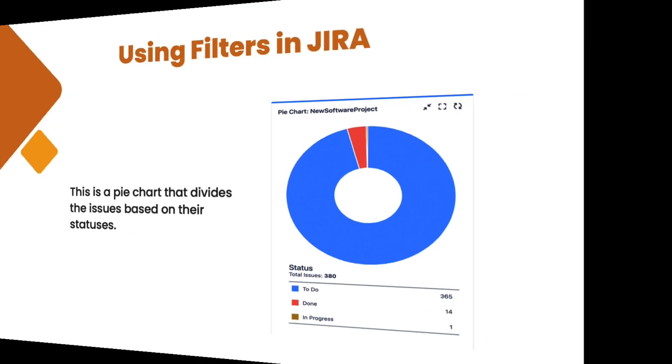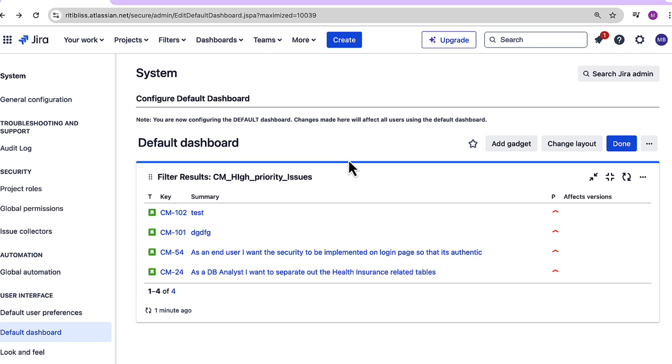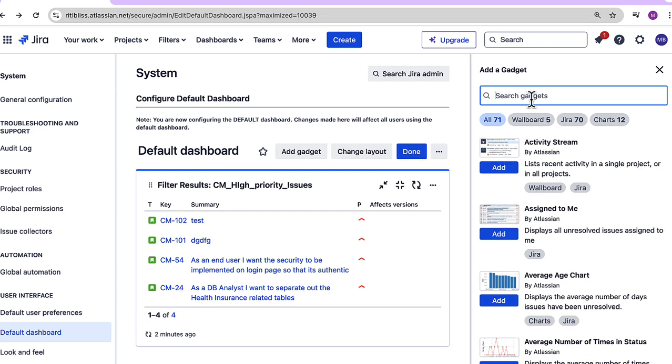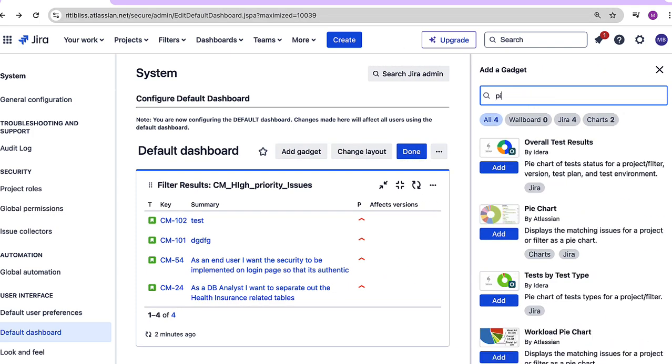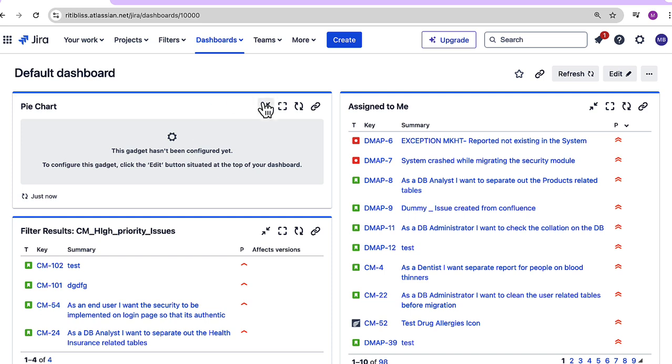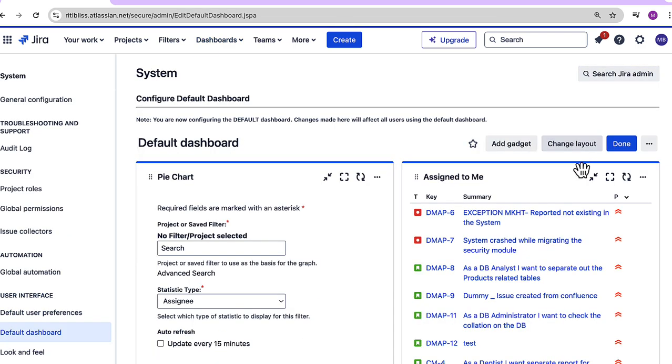See an example. Now let's create one more filter over here, and that will be a pie chart. Again, I will be using a filter for this gadget. Again, I will click this add gadget button and select a pie chart type of gadget. Click add. Okay, so this gadget has not been configured for us. Let's do an edit once again.